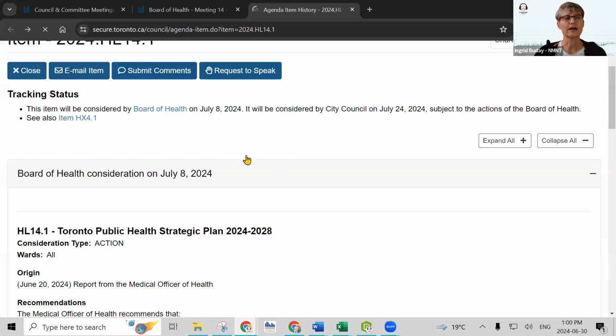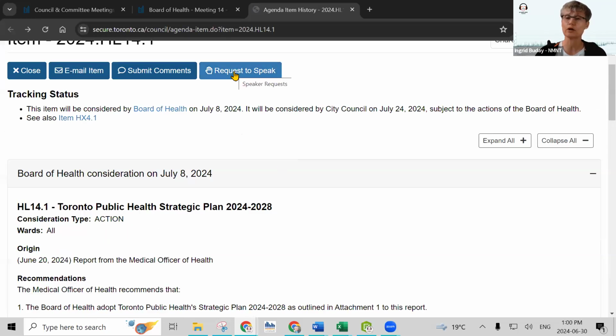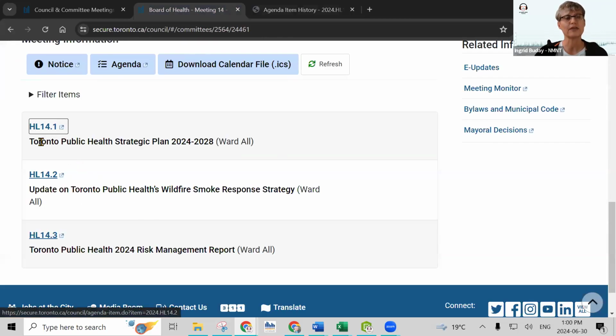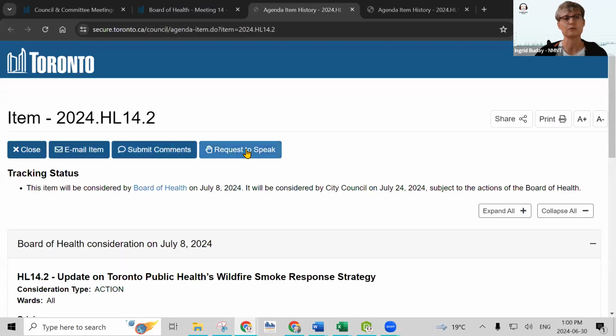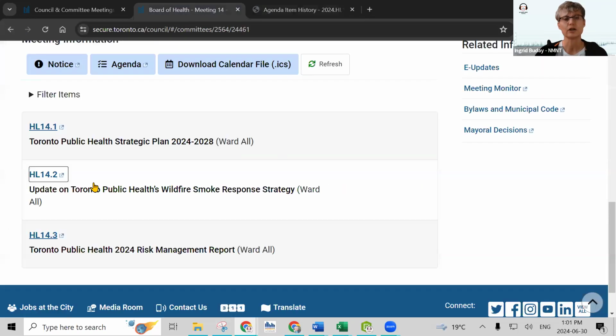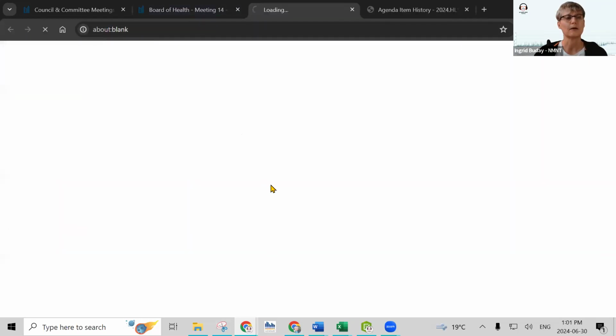I'm going to leave that, go back to the page. And if you want to speak, this is also called a deputation. So again, for each agenda item, they have the same buttons. So if you want to speak on a specific agenda item, you need to go to that agenda item and then request to speak. We are going to request to speak on this one.